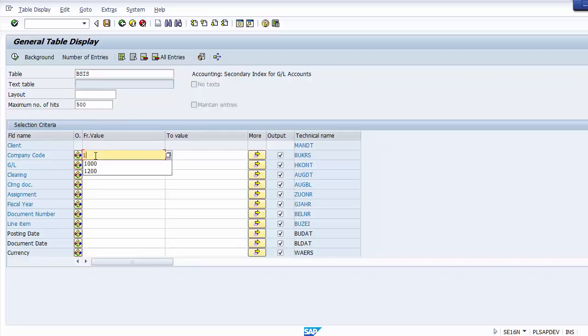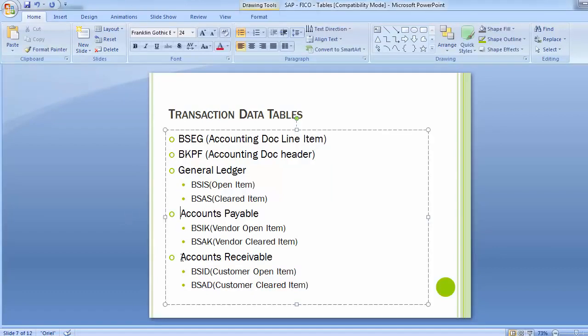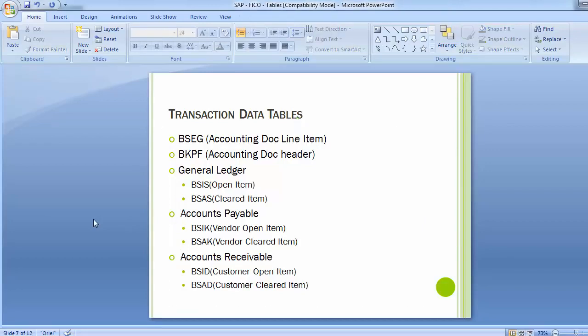So you can go and execute over here for any of the GL, or even execute it at the document number level as well, whether that is a cleared item or not. I have just given you an overview of how you can execute different tables at the master data level or the transaction level, and these are the different tables in general ledger, accounts receivable, accounts payable, which you can execute at your end and have a look at how these work.